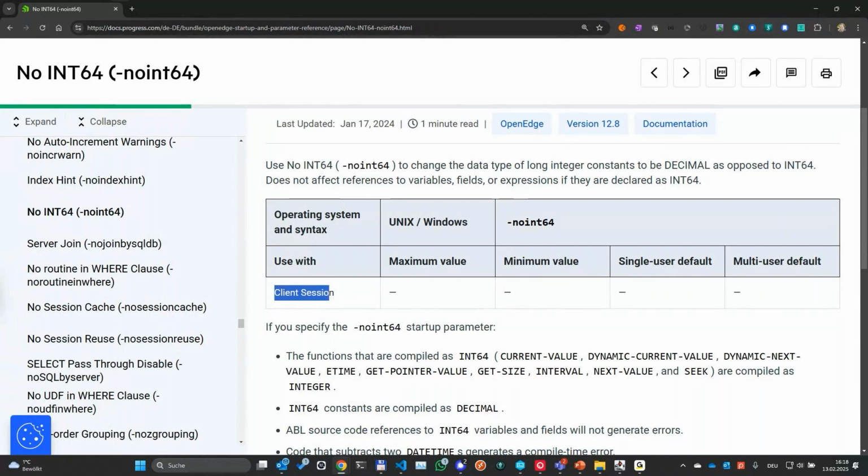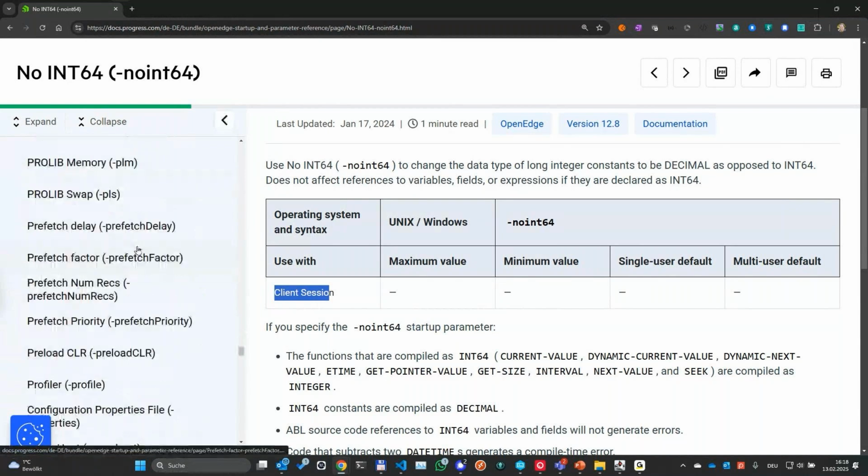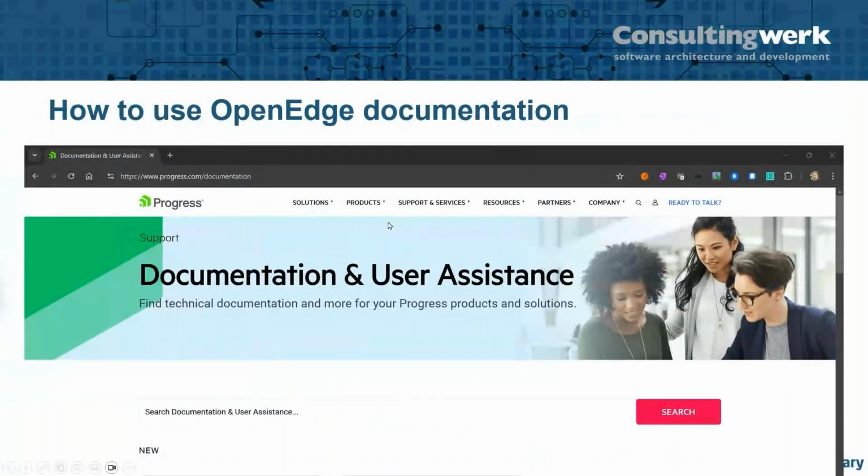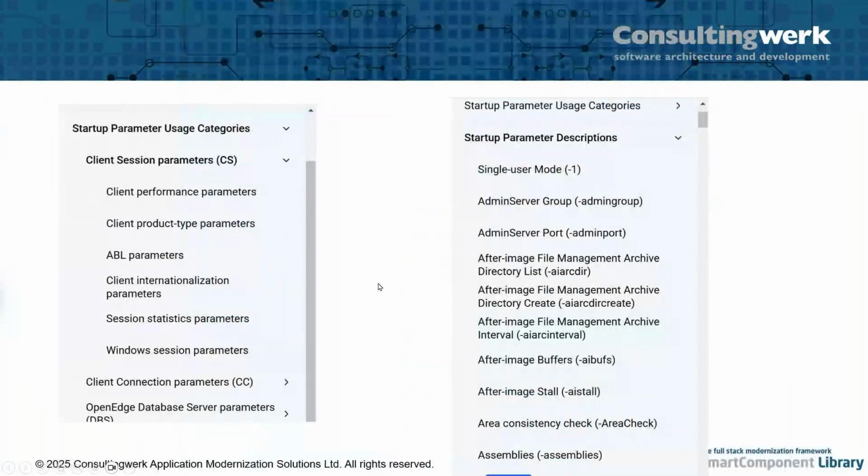And as I'm not going through all of the parameters in this session, I find it quite important for developers to get familiar with the documentation and where to find the parameters.